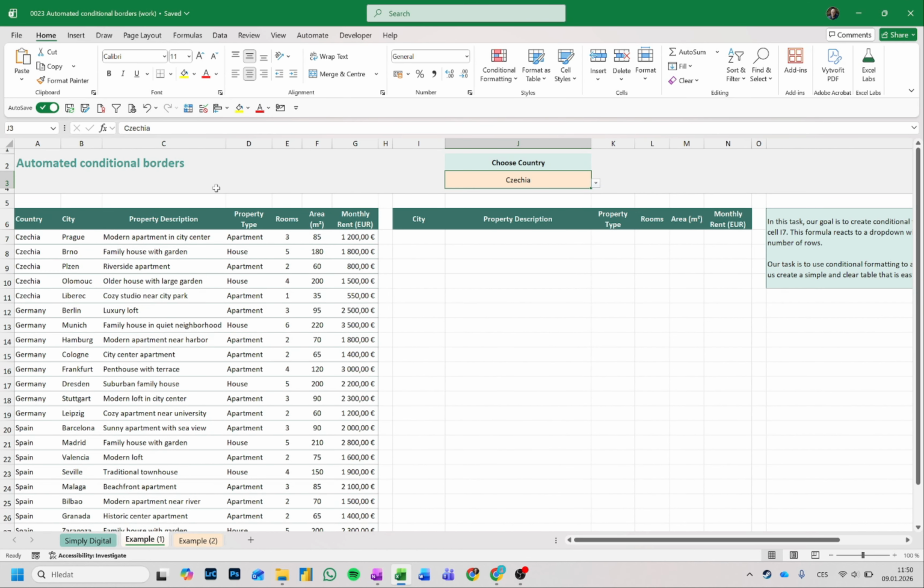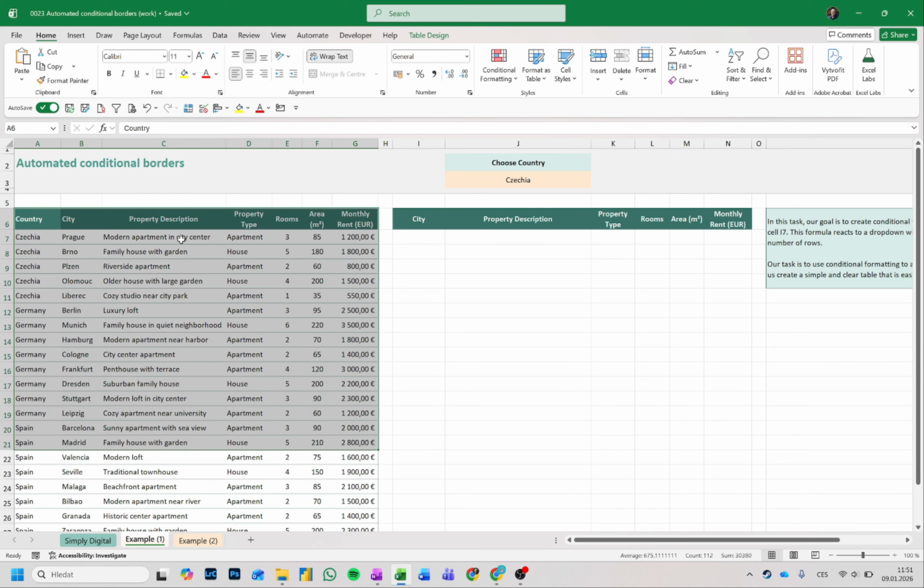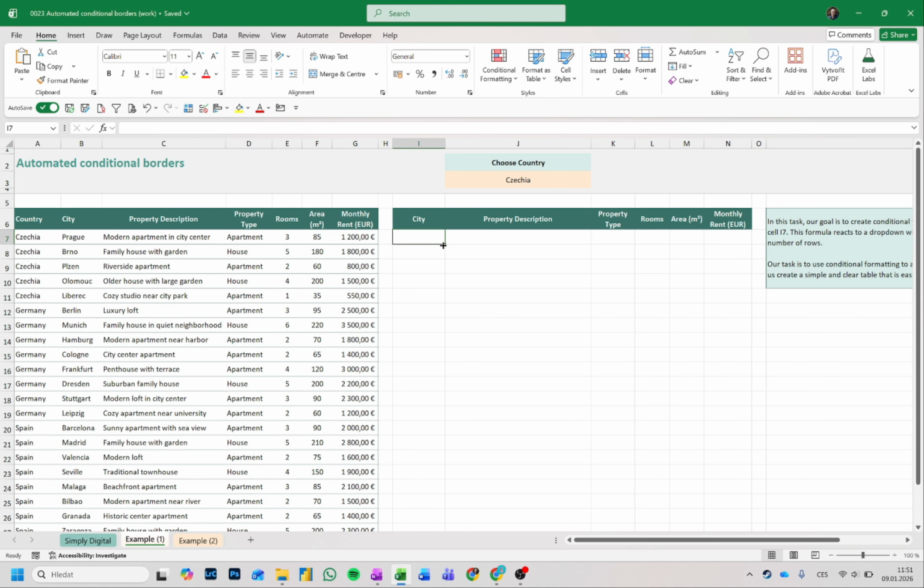Okay, in this file, we have a data table on the left side. That table contains rental property data from several countries. We have Czechia, Germany, Spain. Our first task is to create a filter formula. This formula will always show data only from the country that we select in this drop-down menu.